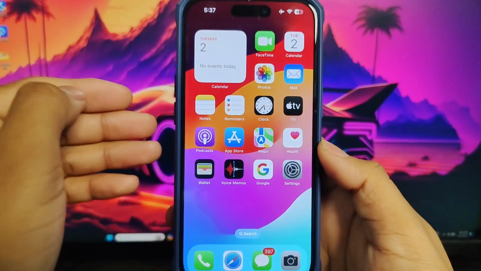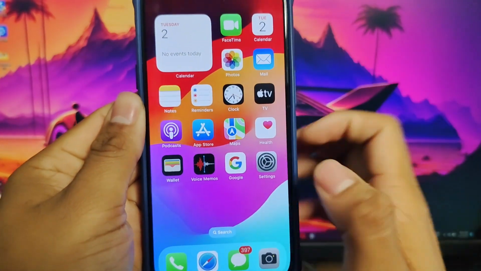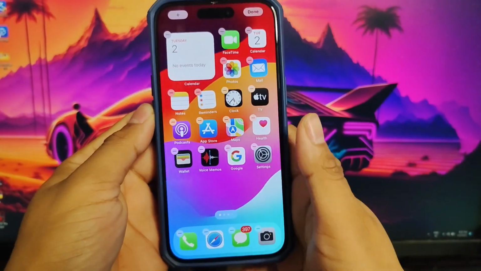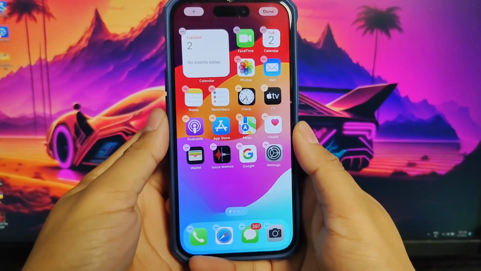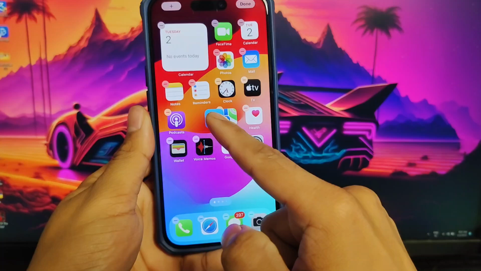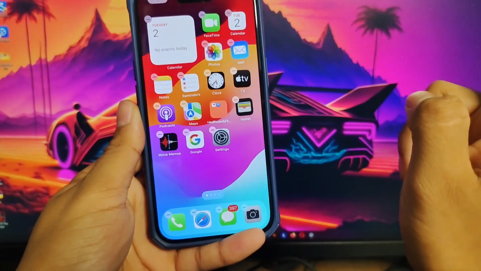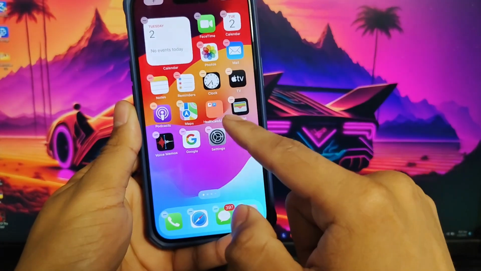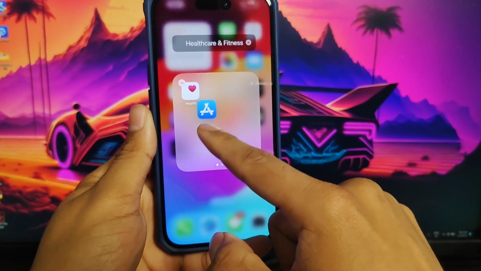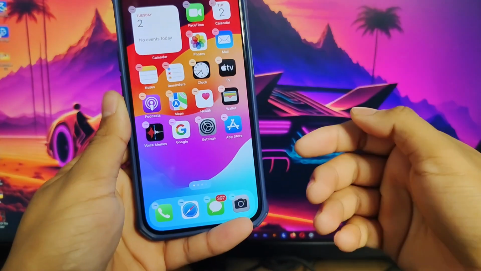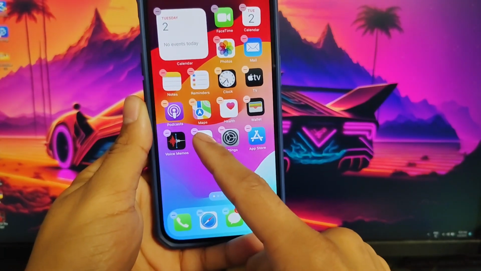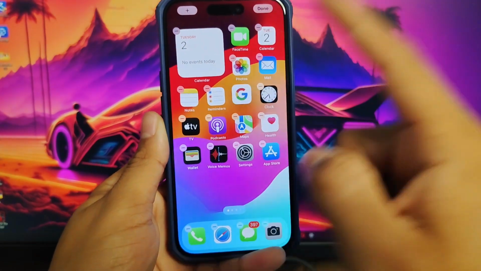If you want to change the app's location or position, then you need to hold your screen and the app will be jiggling. So if you want to change the position, for example, if you want to change this App Store position to the left, you can do it, or you can take it out of the folder. So if you want to place this position to the top, you can do it.